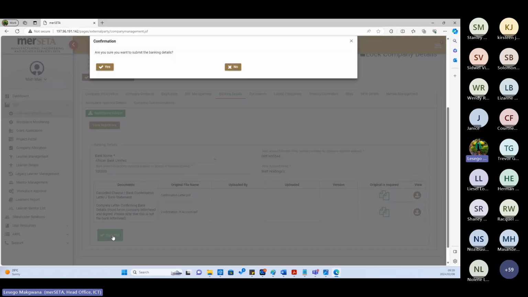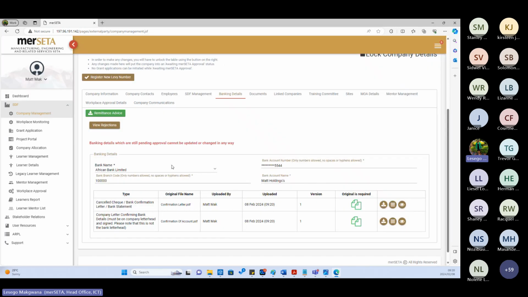So I'm going to click on the submit button. It asks you for a second confirmation: are you sure you want to submit the banking details? When you are sure with the details, you proceed. Once you click on the submit button, you will see the red highlighted note that specifies they are pending approval. This is the point where the banking task will go through to our internal people for review and approvals.